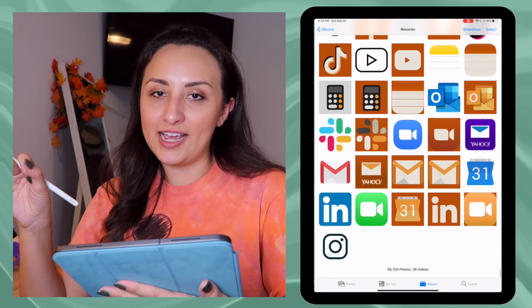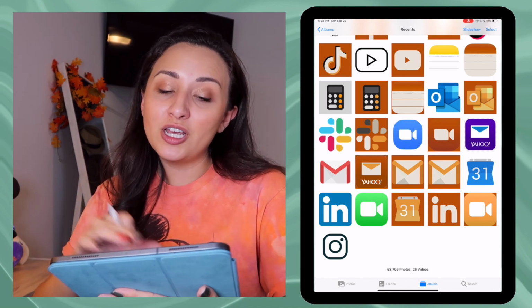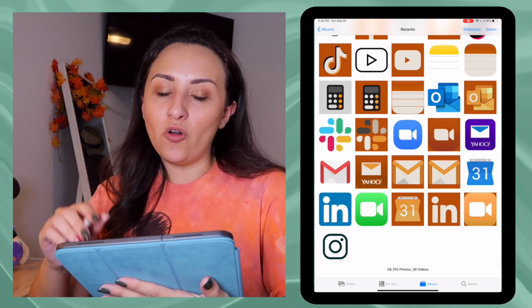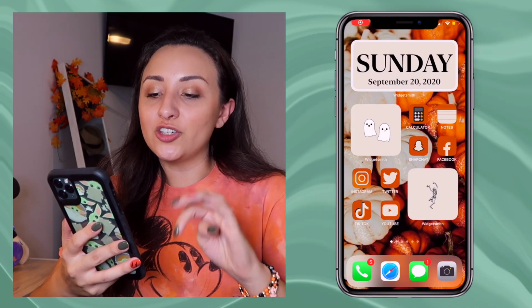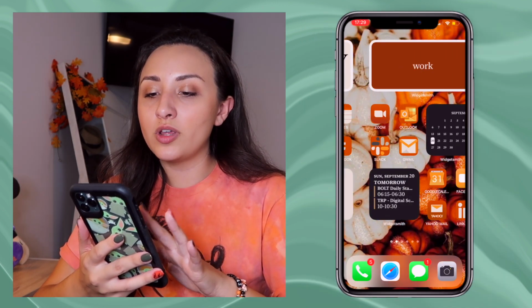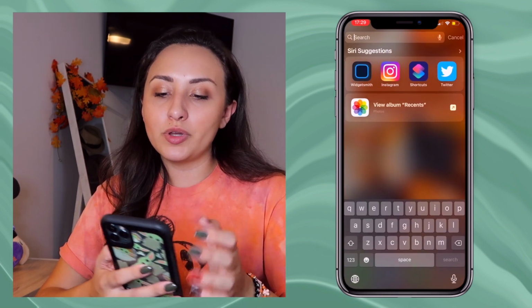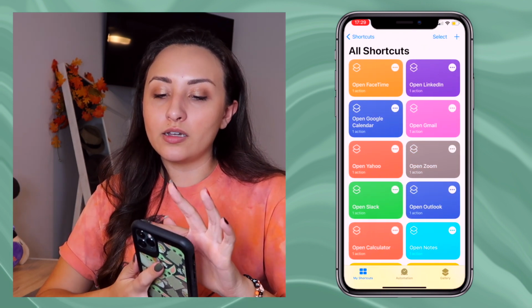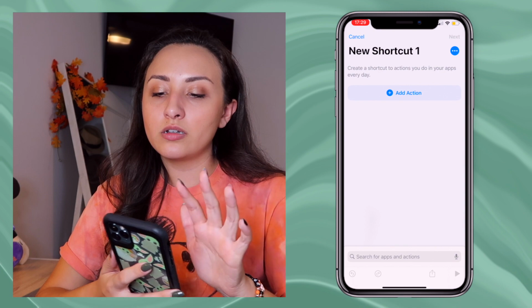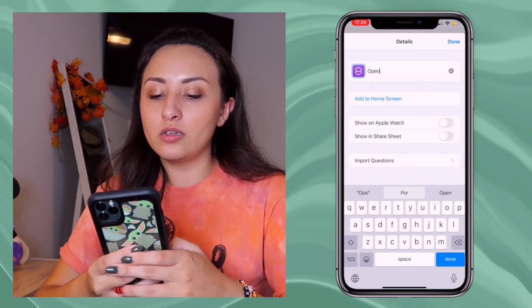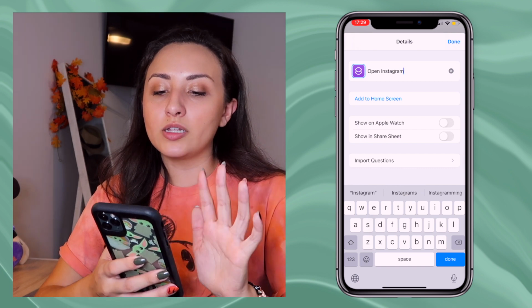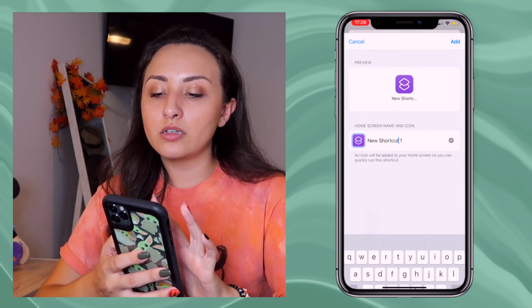Then I just save them to my camera roll, and then I just AirDrop them all to my iPhone, and then I use the Shortcuts app on my iPhone to add a shortcut to all of the specific apps. So a quick little recap of adding the shortcuts to your phone. You just want to find the Shortcuts app and click on the plus sign in the upper right hand corner, rename it. I'm going to say Open Instagram.